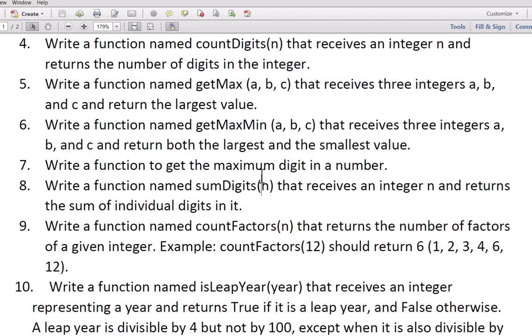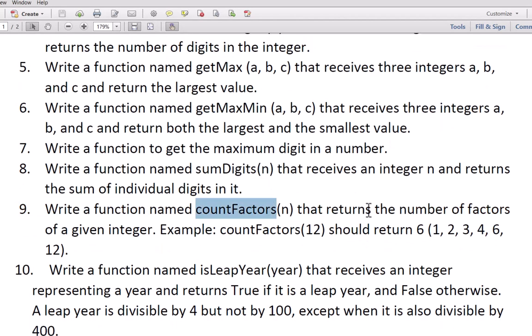Write a function named count factors of n that returns the number of factors of a given integer. For example, count factors of 12 should return 1, 2, 3, 4, 6, and 12. So all the numbers that 12 is divisible by. So we will just divide 12 by the number. And see, 1 and 12 in this example are considered. So our loop is going to go from 1 to n plus 1.